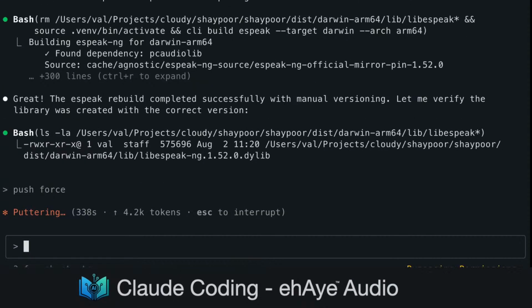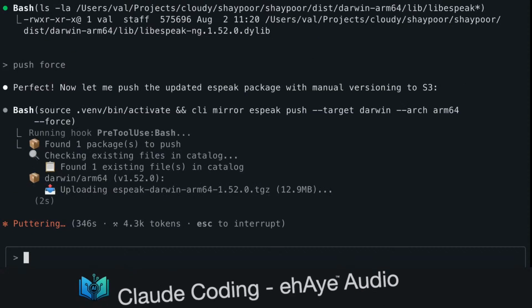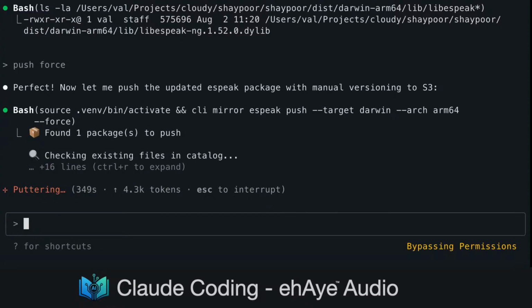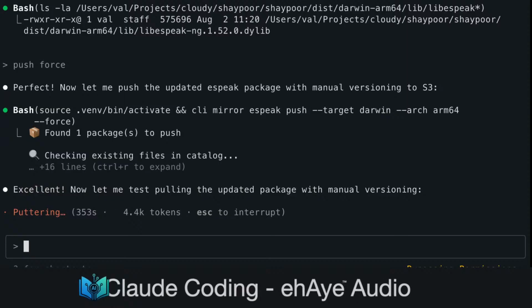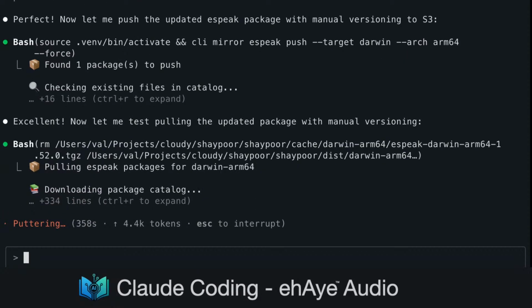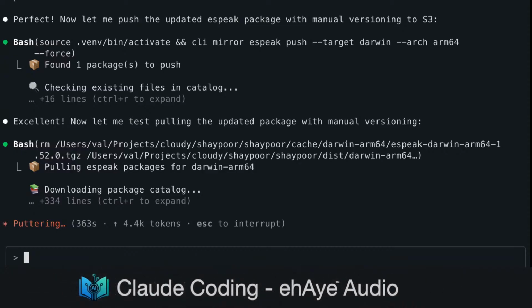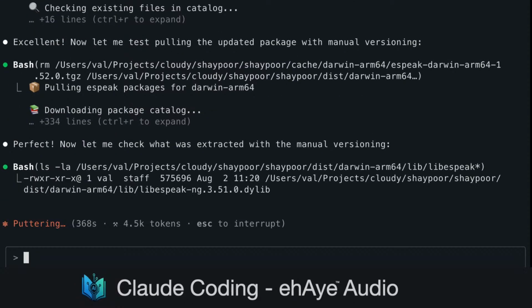Great, the SBIC rebuild completed successfully with manual versioning. Let me verify the library was created with the correct version. Perfect. Now let me push the updated SBIC package with manual versioning to S3. Excellent. Now let me test pulling the updated package with manual versioning. Perfect. Now let me check what was extracted with a manual versioning.